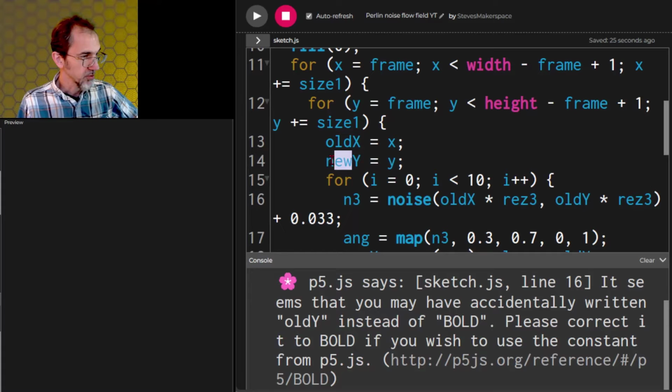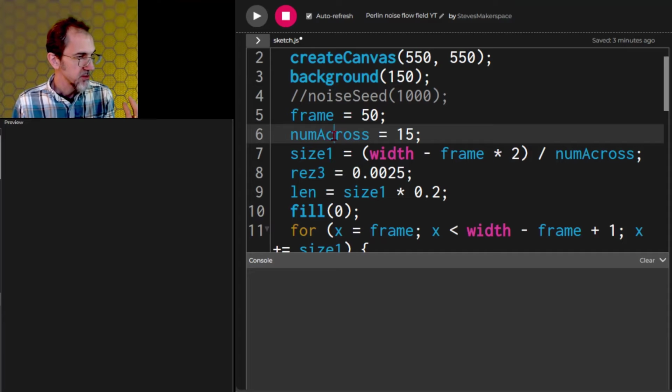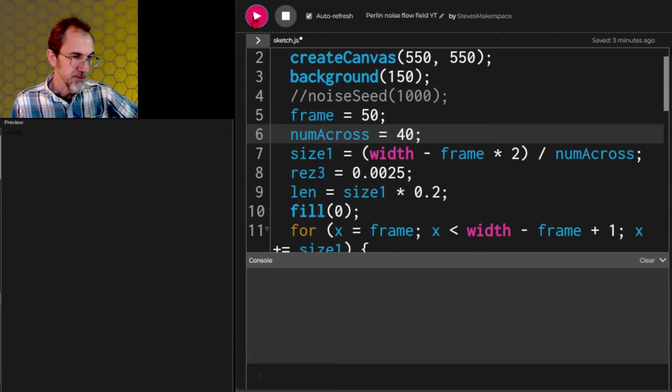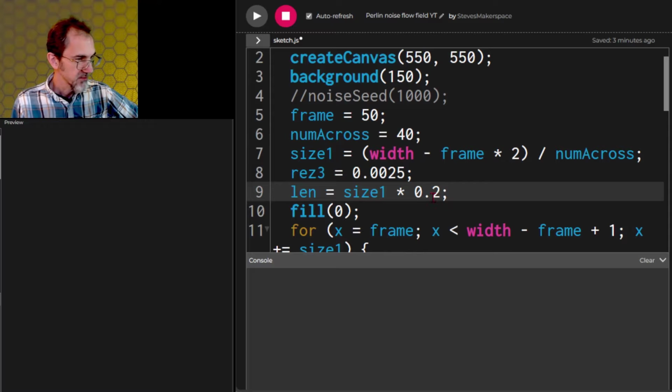I meant to say old y here. There we go. We got a flow field. So we could do num across instead of 15. Let's do like 40. That's a bit hard to look at. I think we need these line segments to be a bit longer. Let's do the line segments times 1.